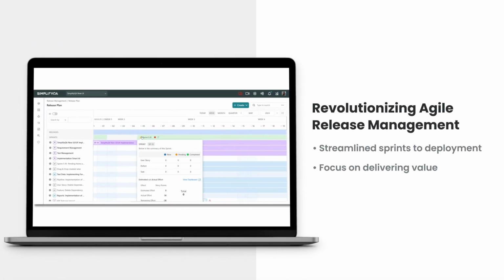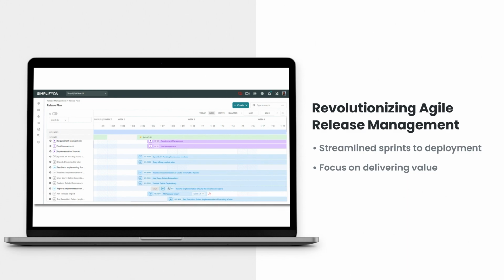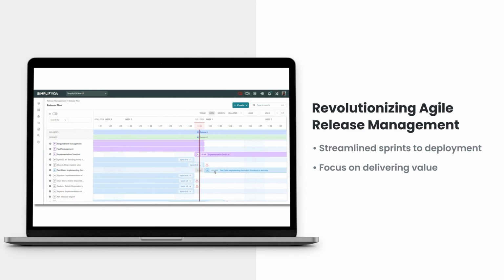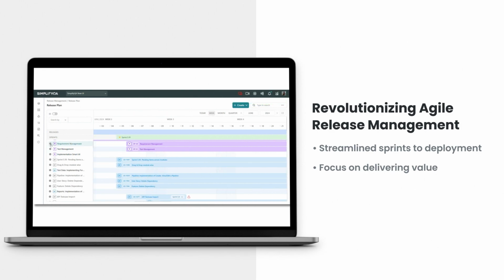Revolutionizing Agile Release Management. Agile Release Management reimagined. From sprint planning to deployment, we streamline your path to success, ensuring your team stays focused on what matters the most, delivering value.